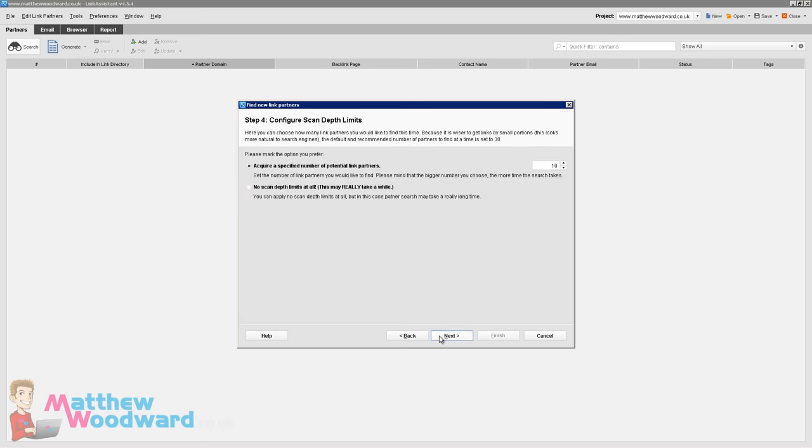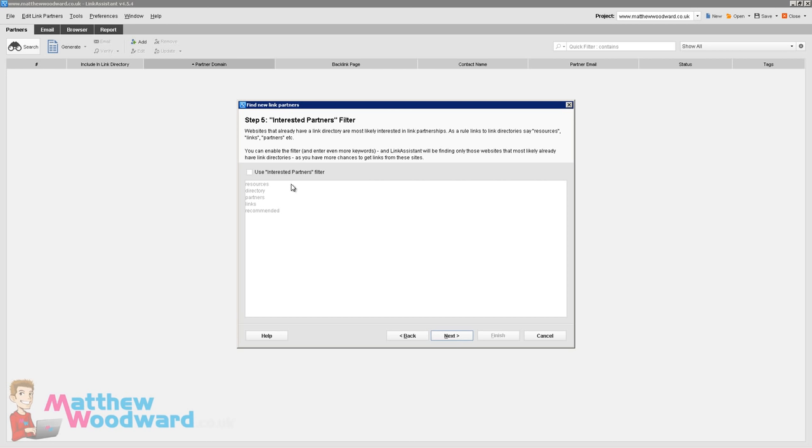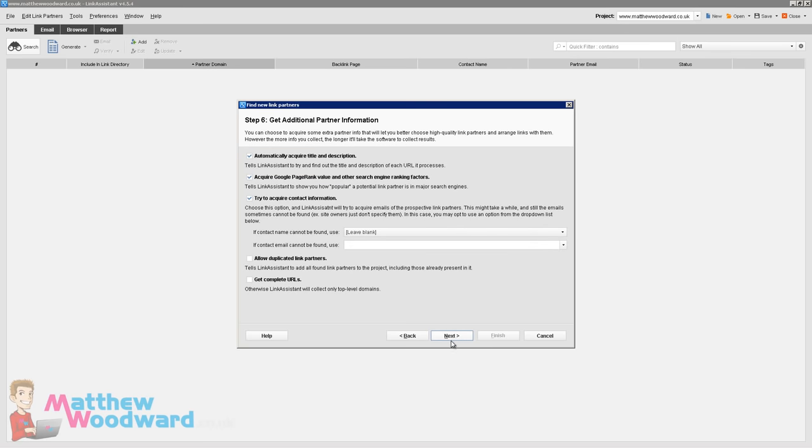Click next. And you can tell it to acquire a certain number of partners. Just for this example, I've set that to 10. And click next. You can use the interested partners filter, so it will only return results where it already has resources, directory, partners, links, or recommended. I'm going to click next here. And I leave this at default, and I always tick this.